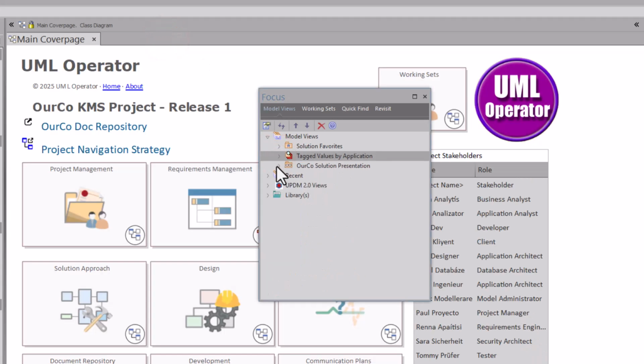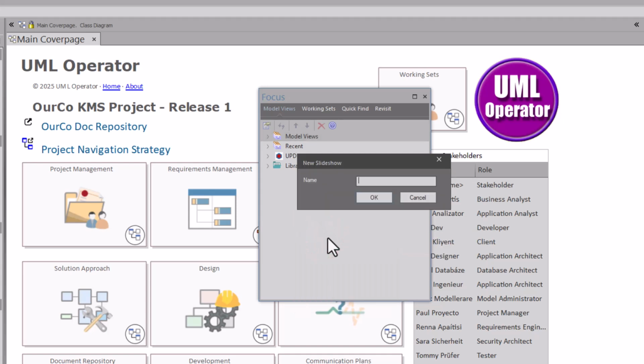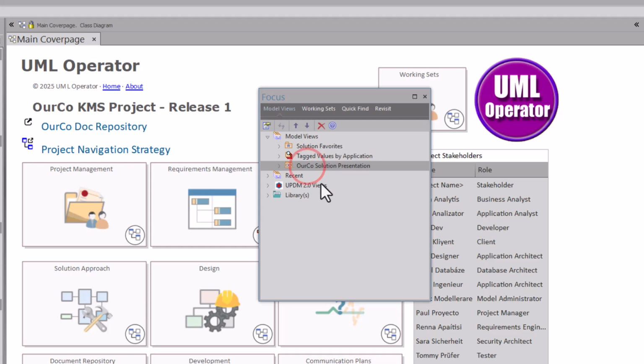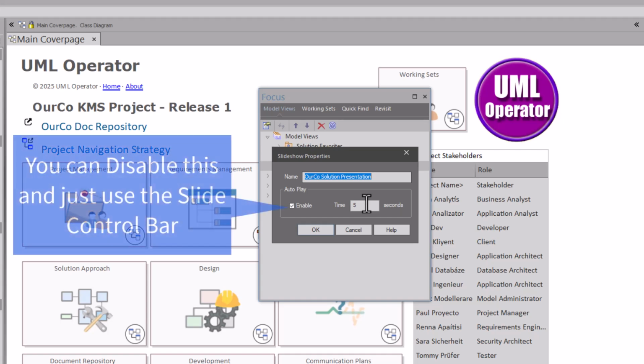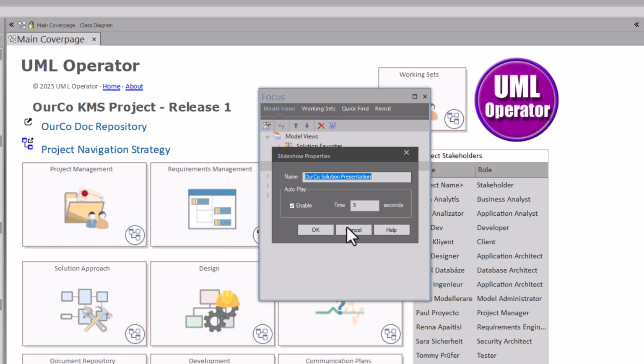Now, the next one is presentation. And this one's pretty cool. Let's go ahead and minimize this one. You can right click in here, new slideshow. And if we select that, we can name our slideshow, and then we can drag and drop from the browser into that folder to run a slideshow. So what I'm going to do here, this is the Outco solution presentation, and I can right click on this. I can look at the properties and make changes on things. Like right now, it's every 5 seconds, it changes slides. You can change that to anything you want based on the pace and what you want to cover.